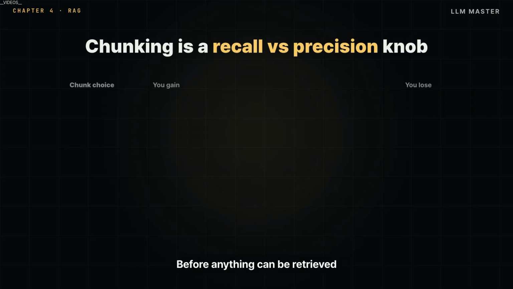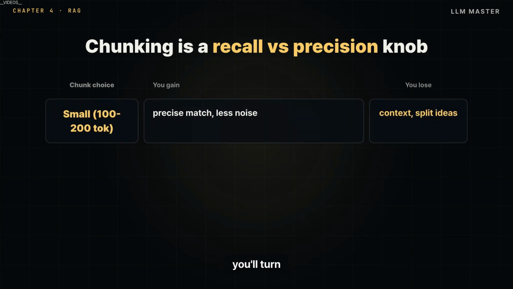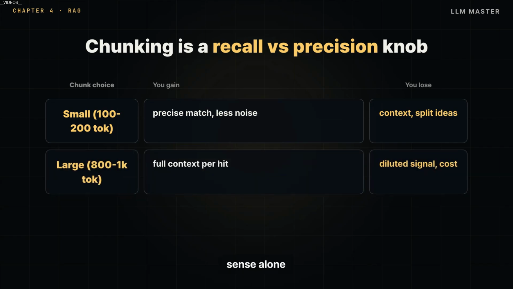Before anything can be retrieved, your documents have to be cut into chunks, and chunk size is the most consequential knob you'll turn. Go too small, a sentence or two, and each chunk is precise but starves the model of context. An idea that spans a paragraph gets split across chunks, and neither half makes sense alone. Go too large, a full page, and a single relevant sentence gets buried in noise, embeddings blur toward the average meaning, and you burn tokens on irrelevant text.